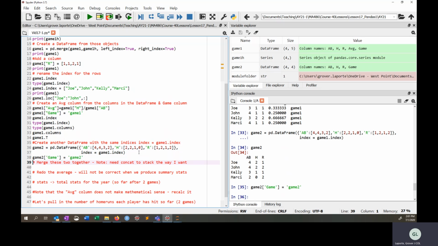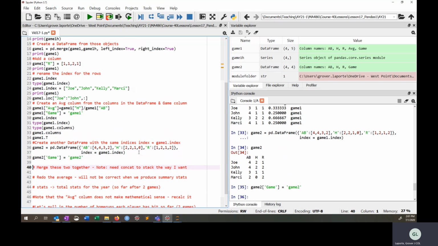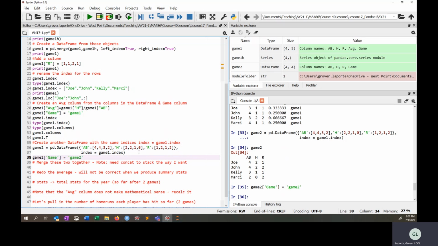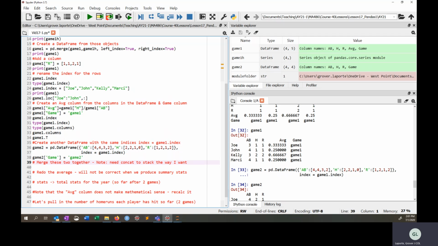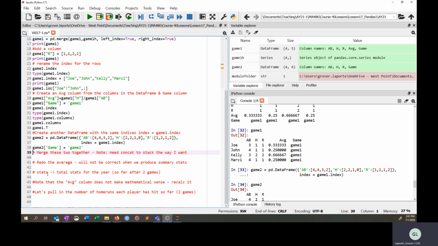Space, okay, F9. Now let's merge these two together. I'm not going to do the average yet, because I want to see what happens if I don't do the average. So let's go in and merge these two together.